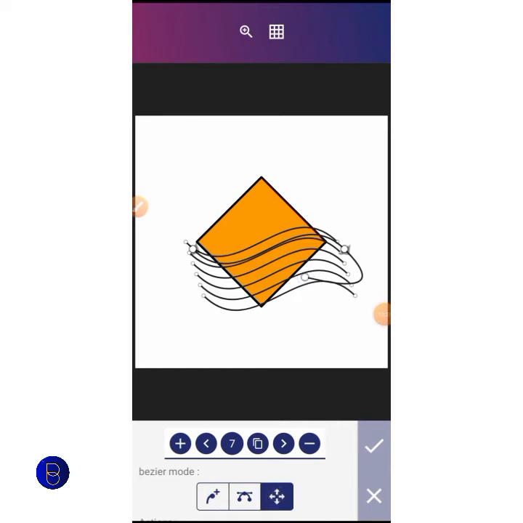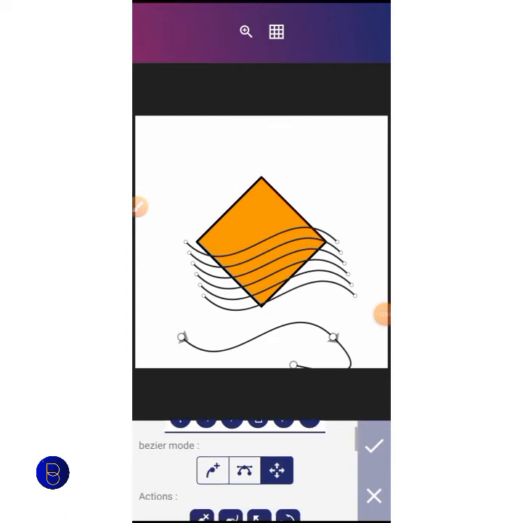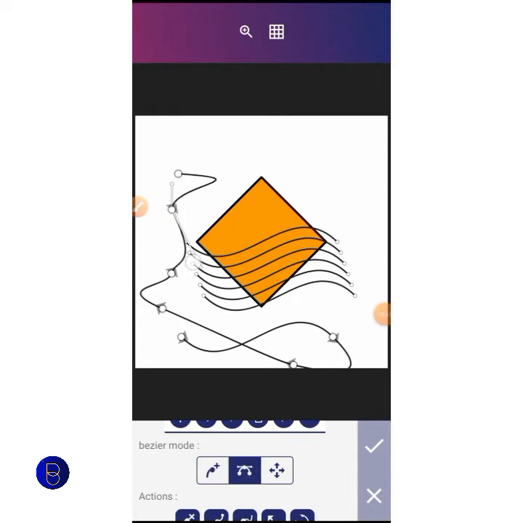Let me put it on move so that I can move it. Right, that's it for the buttons up. Then this Bezier mode, this particular one helps you to add some points. This particular one helps you to move these points, adjust them maybe around the shape.